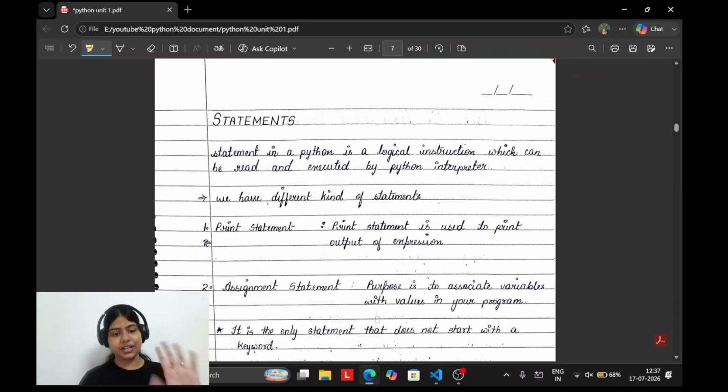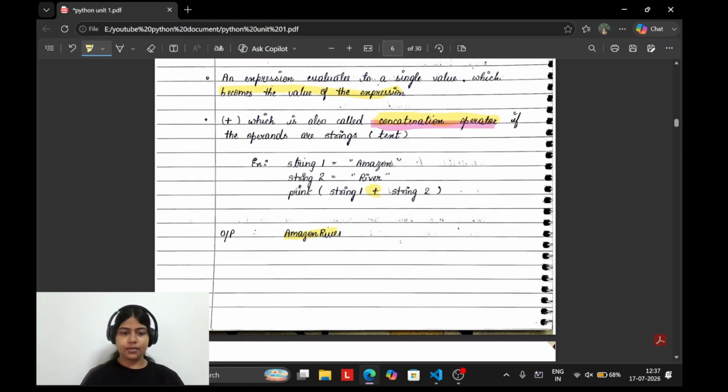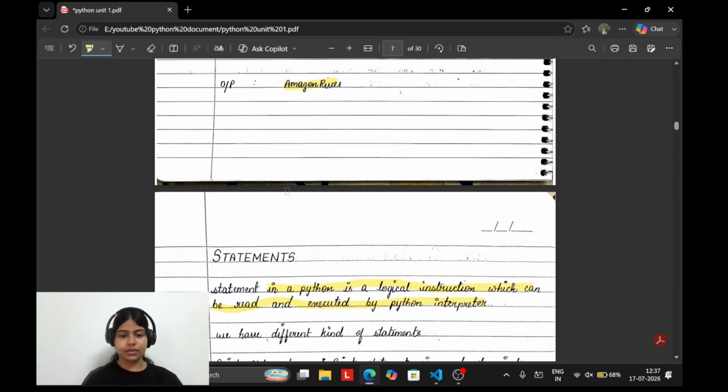Now, statements. What are statements? A statement in Python is a logical instruction which can be read and executed by the Python interpreter. You all know what an interpreter is. We have different kinds of statements, like input statements, output statements, print statements, and assignment statements. So what are print statements? A print statement is used to print the output of an expression. Likewise here, print, that is a print statement.